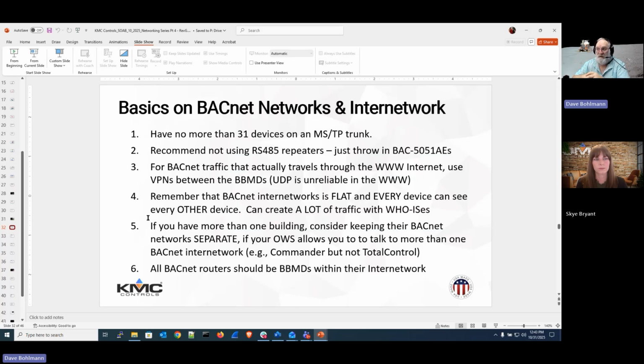In Commander, for instance, you can set up Commander to talk to more than one BACnet network, but the other BACnet networks do not know about each other. And so that really cuts down on traffic as well. But sometimes you can't do that.